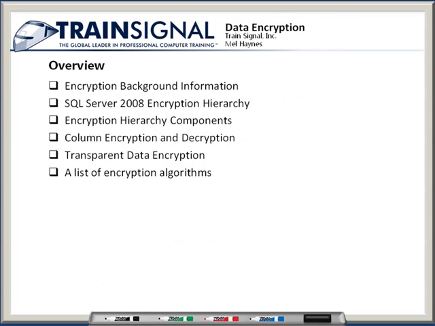So what are we going to talk about? I want to give a little background on encryption. Now, conceptually, it's probably pretty straightforward, but you never want to assume, so I'm going to give you a little real simple background on that.